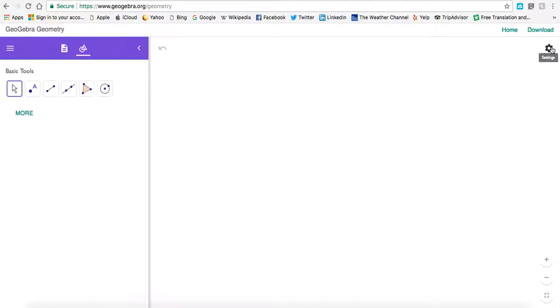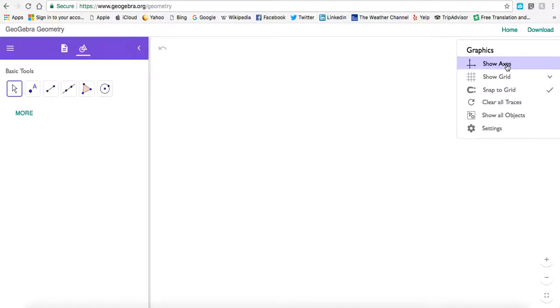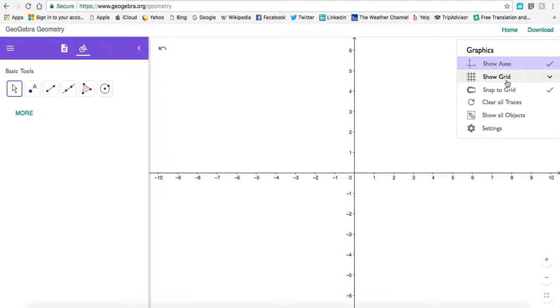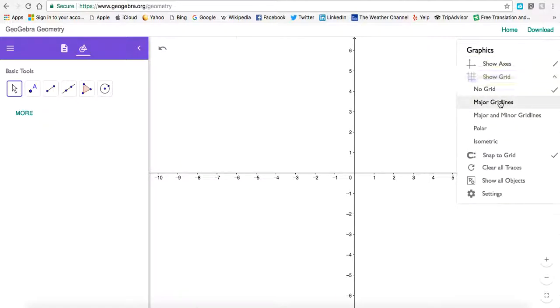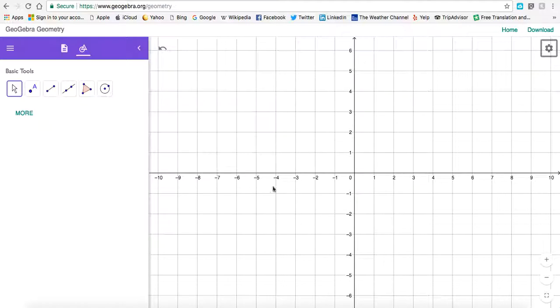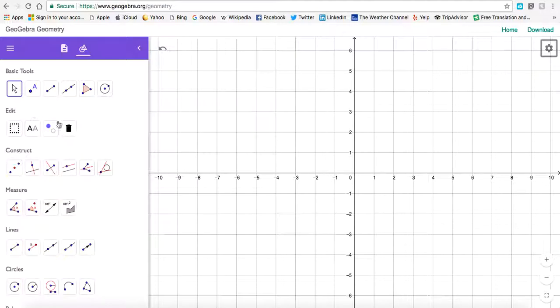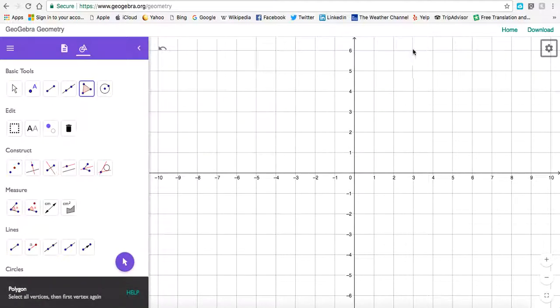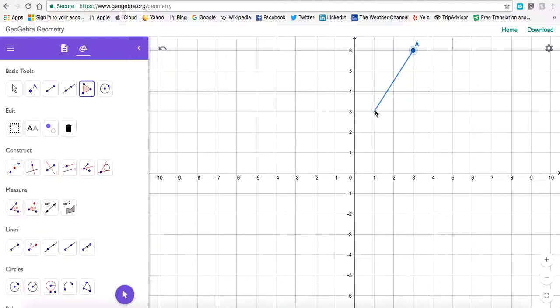Click on this button here, go to Settings, Show Axes, Show Grid. So just major grid lines. Okay, and so we have a grid here. I'm also going to click More. I'm going to draw a triangle just using this tool. Point here, point there. And when I want to connect it, I have to go back to the beginning where I started.